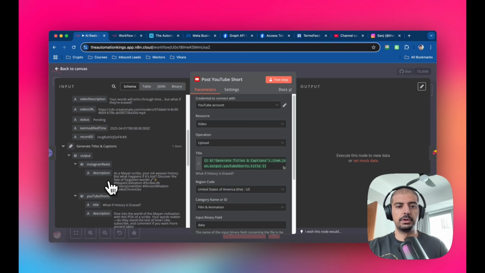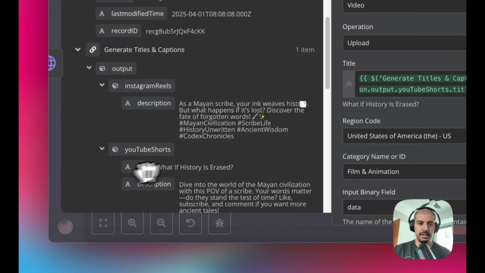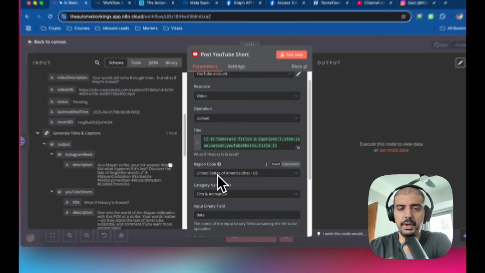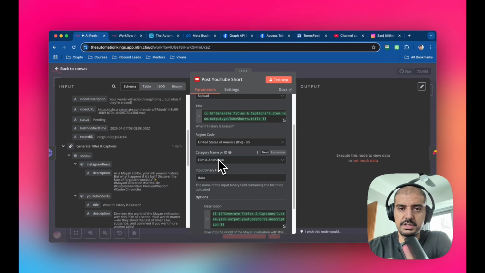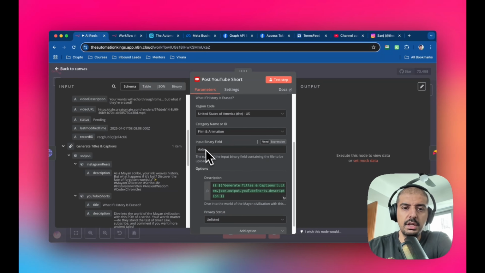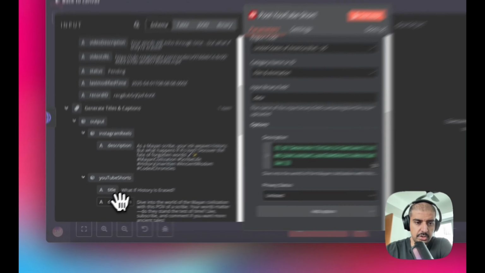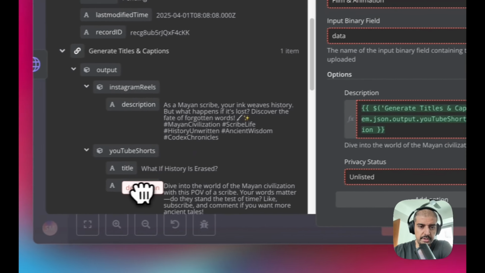So for the first part, it's going to be the YouTube Shorts. I'm going to drag this and move that over here. So that's the title, and then for the region code, you can put any country you want. I just usually put in the United States. A category, just fill in something that's relevant to your content. Binary, the input binary field is data, and then you just want to add another option here, which is description. So this one is now going to be the description variable. Just drag that over here and drop it.